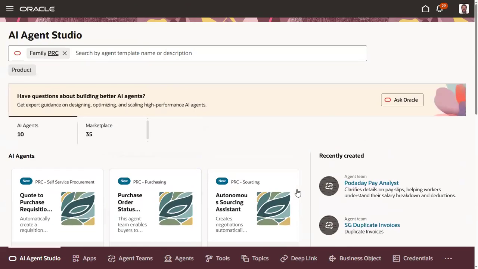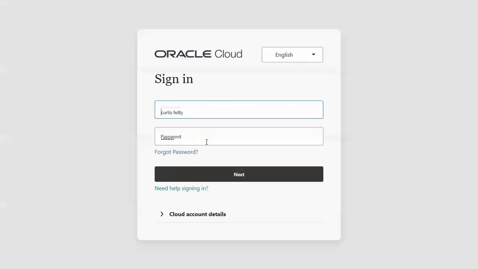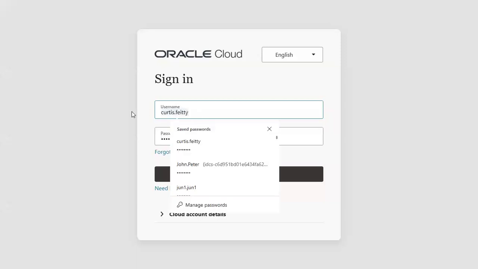Okay, let me test it here. Let me log in as buyer and test the procurement agent. I'm going to log in as buyer.